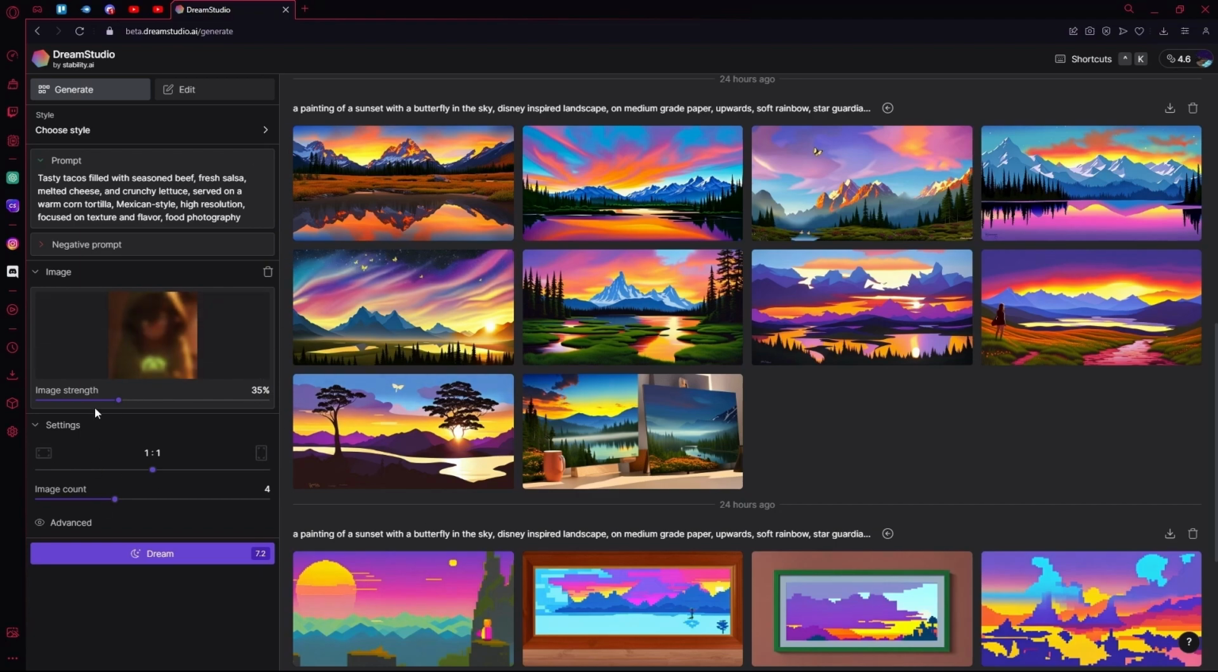After uploading the image that you want to use, you're going to choose the image strength, which is basically how much your generation is influenced by your current image. We're keeping it at 35 for now.